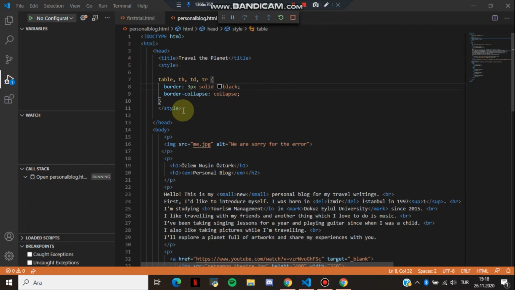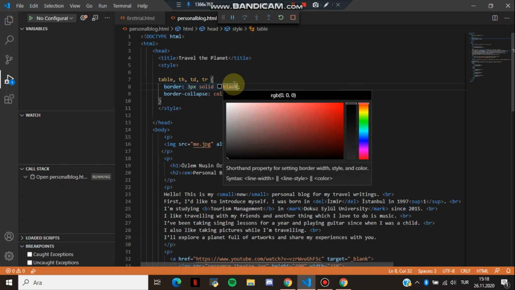If you wonder about the meaning, TH represents the table header and TD stands for the cells which contain the data, and TR is for the table rows. What about the border? This is the pixels, I mean the thickness of our line, and this one is solid, dashed, etc. This is about the shape of our border, and this is the color.